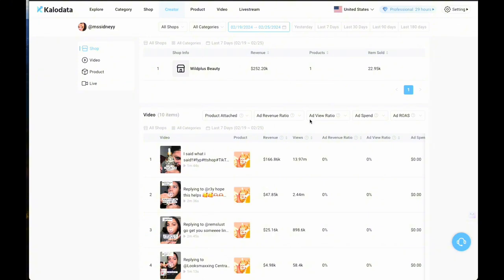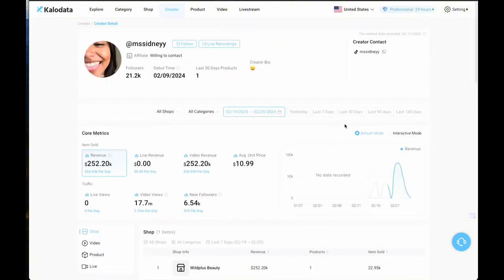Okay, so the tool that I've used to come up with the figures is called Kalo Data. Again, I will leave a link to it in the description if you want to do a side-by-side while you're watching this video and check these details out for yourself, or if you want to just try it out in future.